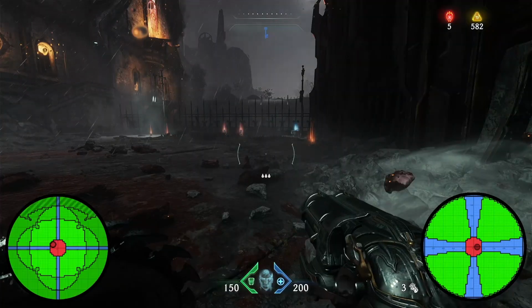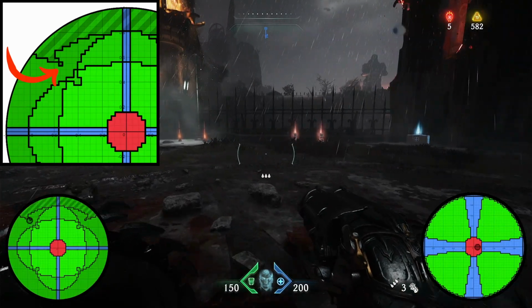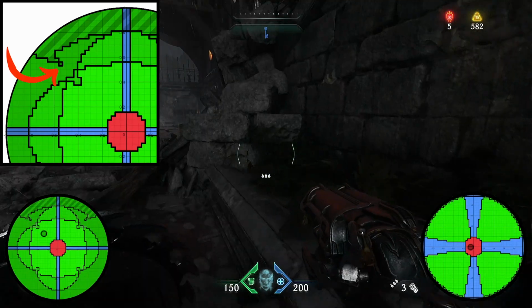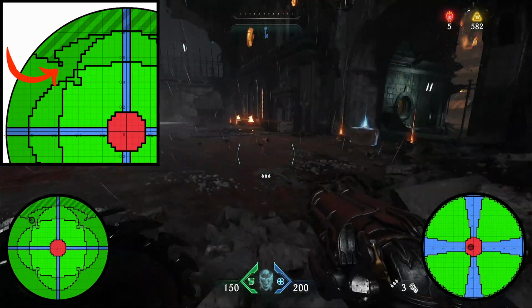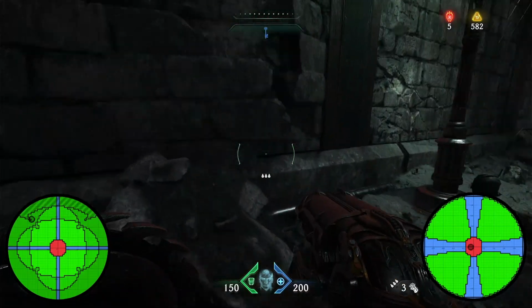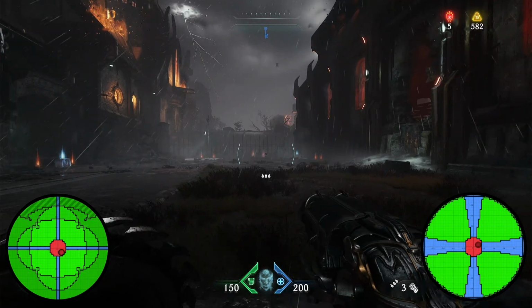Might be a little difficult to see on this graph, but at this point right here, there actually is a tiny square of where you can sprint. And that, of course, is a byproduct of the resolution.